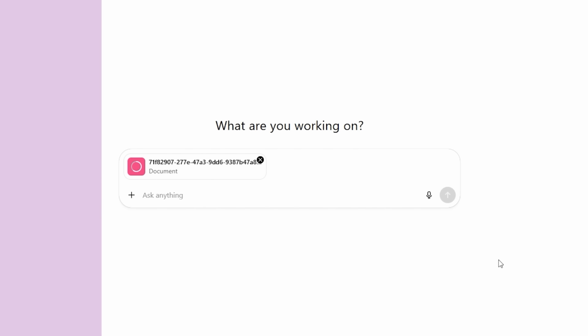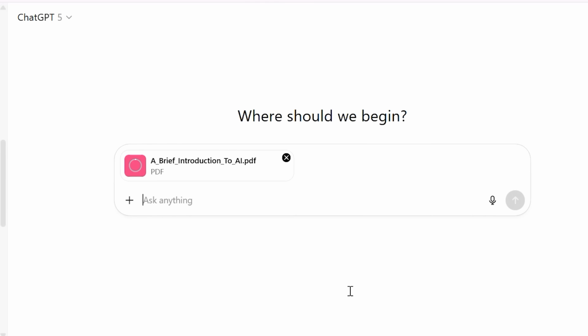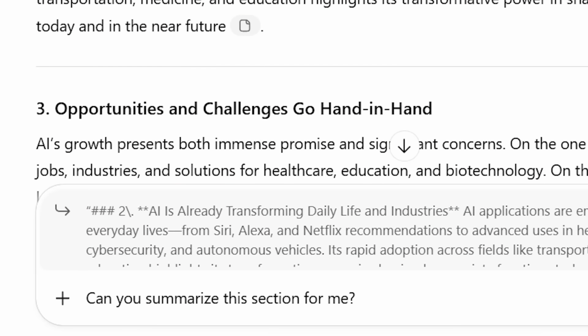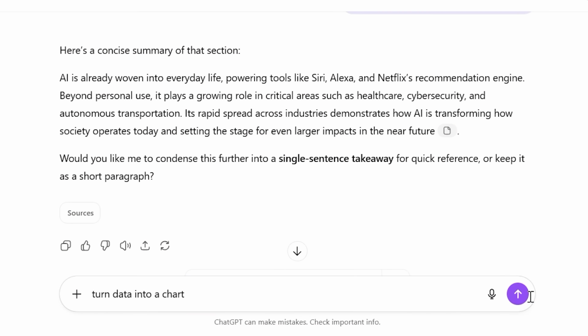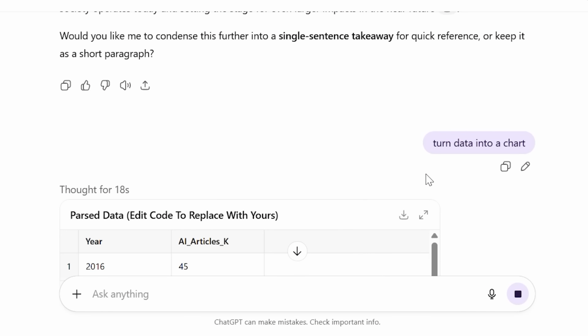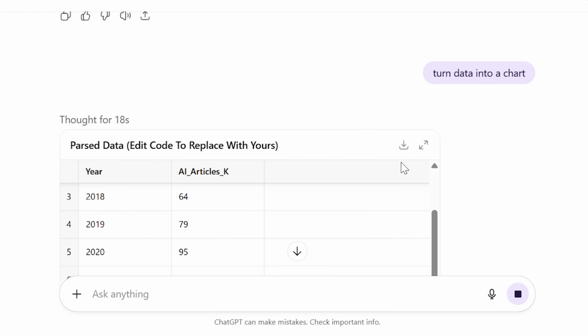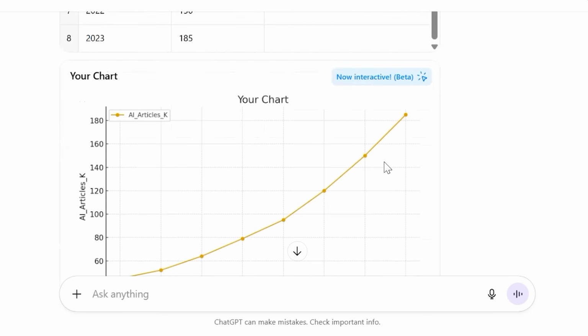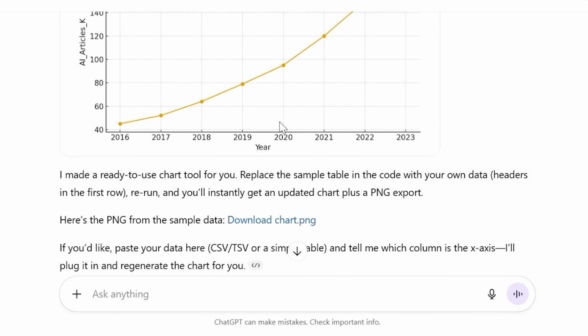Still copying and pasting text into ChatGPT? With Plus, you can drop in a PDF and just ask questions like, "What are the 3 key insights?" Or, "Can you summarize this section for me?" You can even tell it to turn data into a chart. Instead of scrolling through pages, you get the answers straight from your file. Fast and simple. And that's files done.